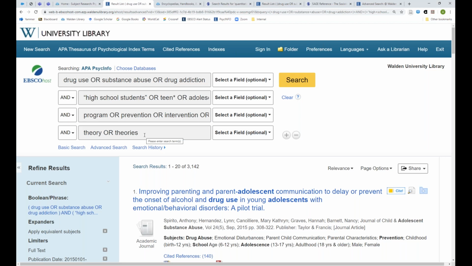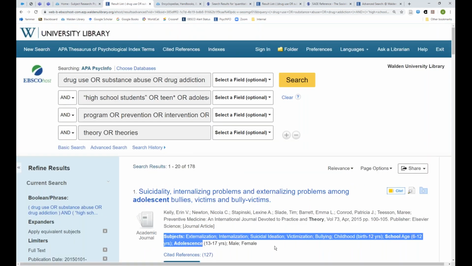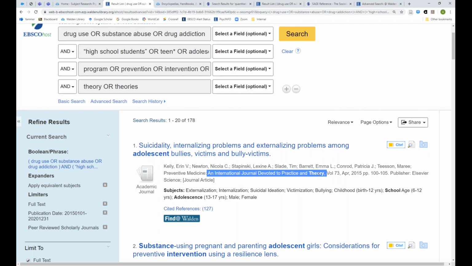And it will search for articles that are focused more on theory or theories, because these words are going to be mentioned in the article title, publication information, subjects, or abstract. And when you search, you can often tell just by searching in the subject line, it will start listing theories. Now this one, the journal article has the word theory in it.